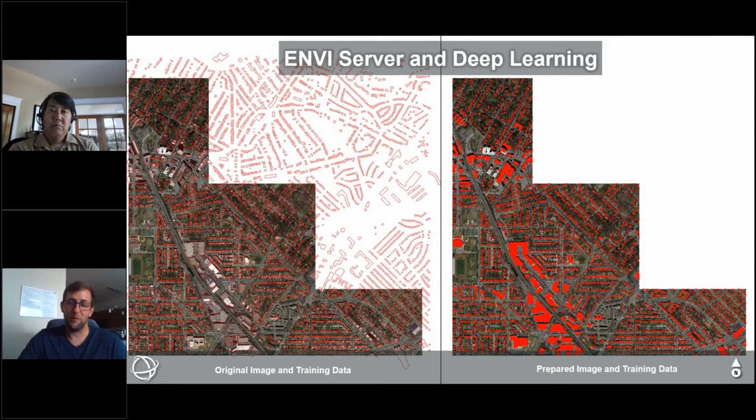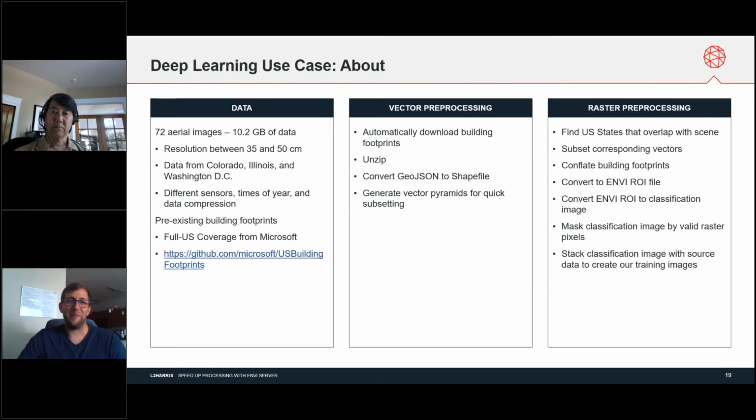But there's also some other pieces, and that's why I really like this example, because there's a lot to chew on here. So just to talk about this use case, we've got 72 aerial images. We've got about 10 gigabytes worth of data between 35 and 50 centimeters, and it's all aerial data, different sensors, different locations, different times of year. So it's a great real world scenario for deep learning.